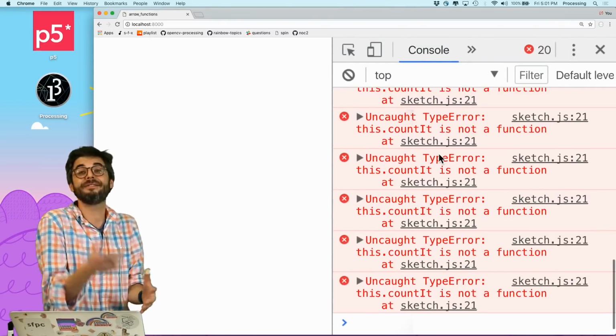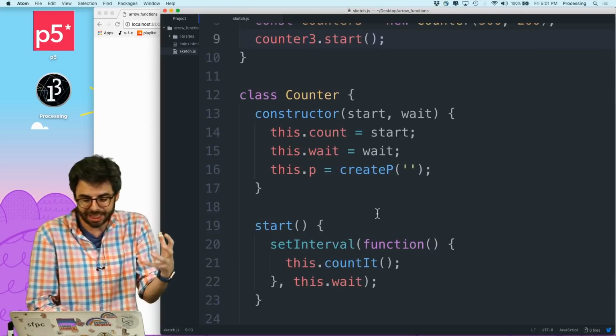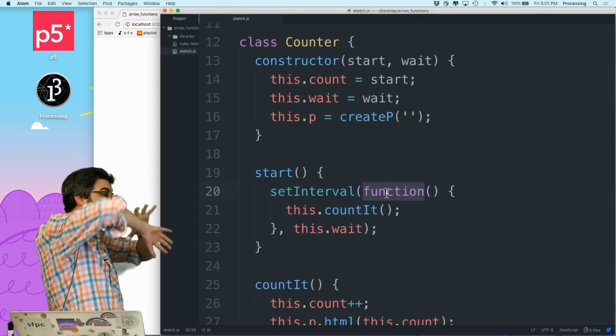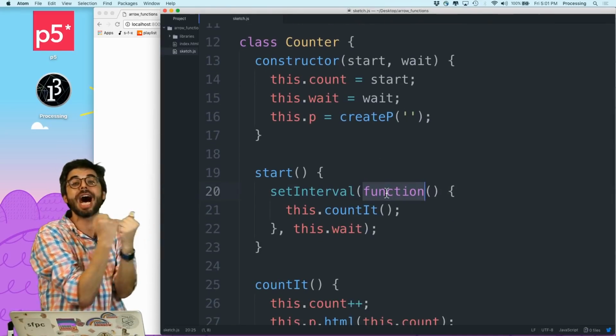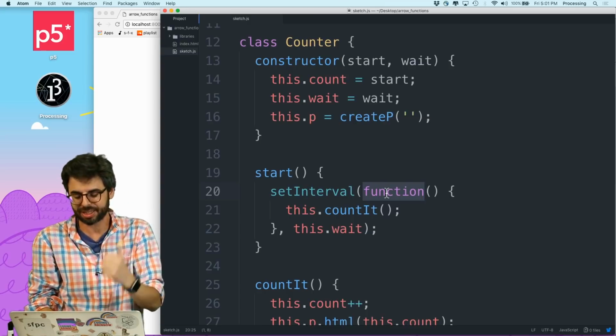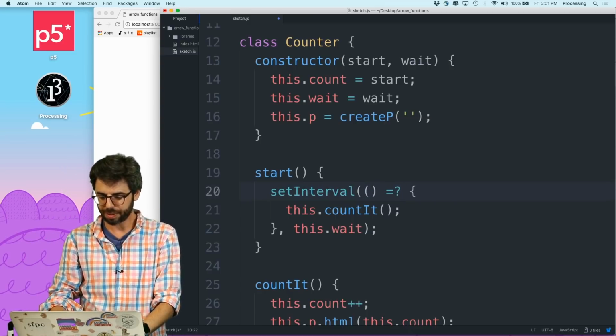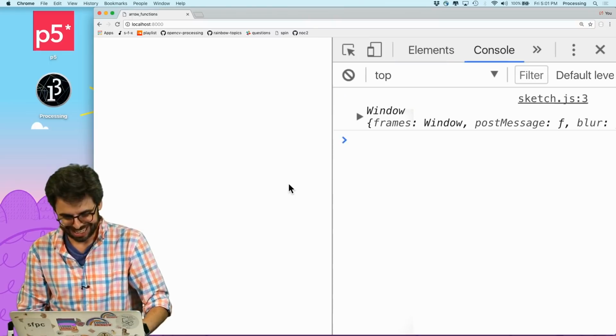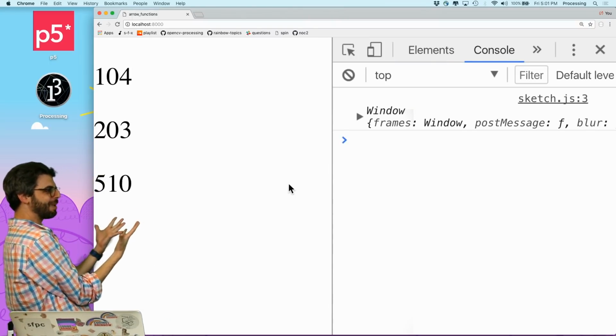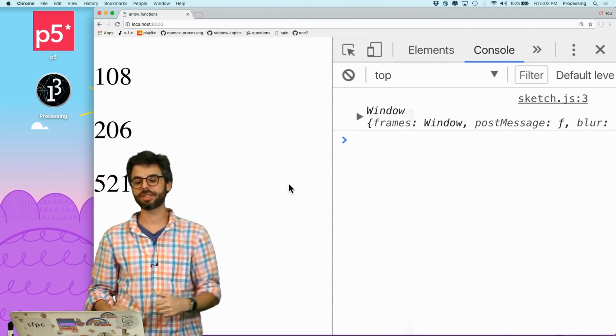Uncaught, countit is not a function, because it's forgotten. The function is not found because it gets kind of globalized. It forgot about the current actual context of this, and it's just referring to window. Replace it with the arrow syntax. And now, ta-da! There we have our counter objects all counting separately.